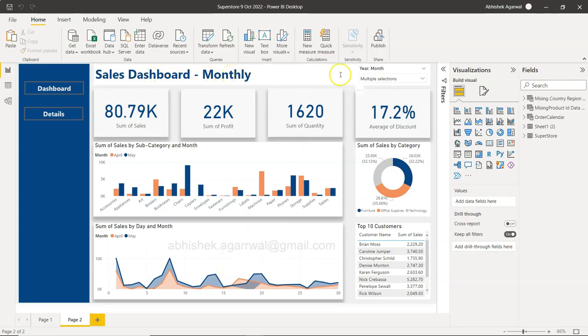The reason I'm saying this is a monthly dashboard is because you have this monthly selection over here, where I have currently selected April and May, right? Based on that, I'm showing some of the KPIs like the sum of sales, the profit, the sum of quantity, average discount, and then down below the sum of sales by subcategory and month. This is basically showing you April and May based on my selection, right?